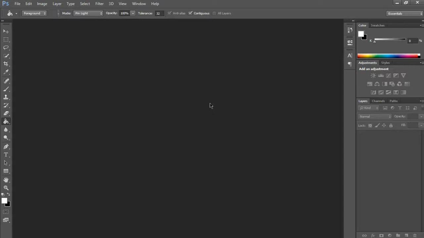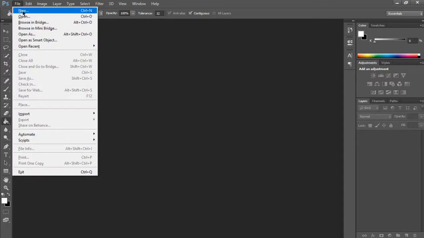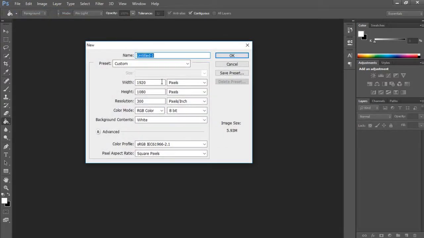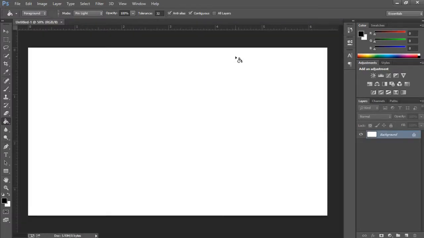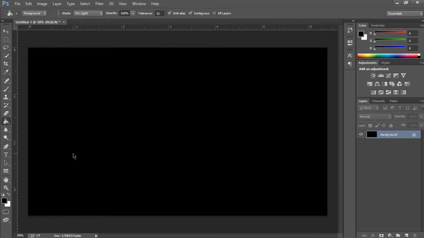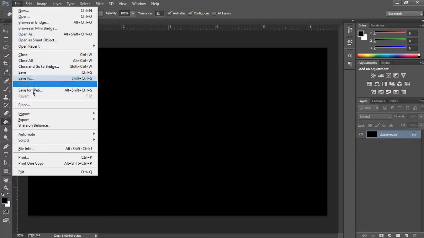So just follow me. At first, what you want to do is go to File, then go to New, and from here select the width to 1920 and the height to 1080 pixels. Click on OK. Then what you want to do is color this whole thing black. Then go to File again, File and Place.